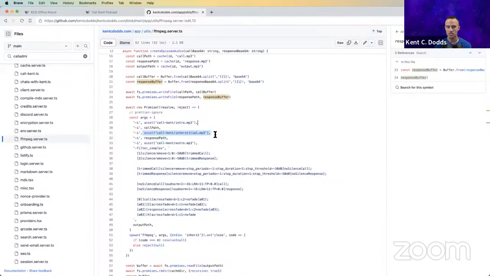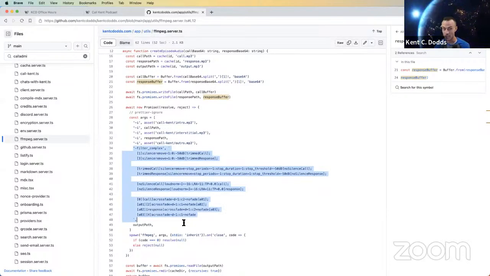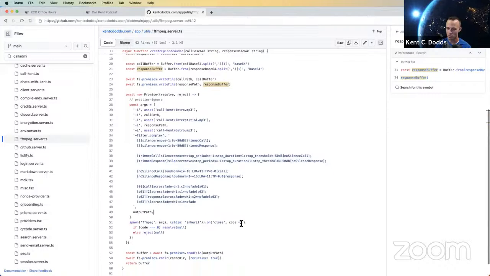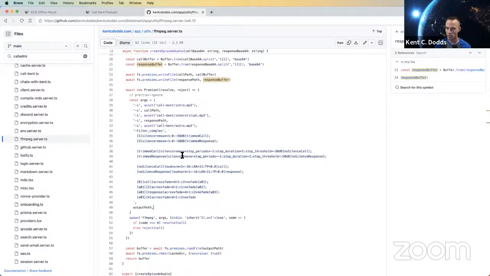So yeah, we have the intro, that's a file. We have the interstitial, that's like the stuff that happens between our call and response, and our response, and then we have the outro, and then I do this really complex filter thing that I wrote without ChatGPT. Oh man, I don't even know how I did that. Honestly, that blows my mind, but it totally works. It removes silence, so if somebody pauses speaking for more than a second, then I chop that out. Yeah, which is pretty cool.